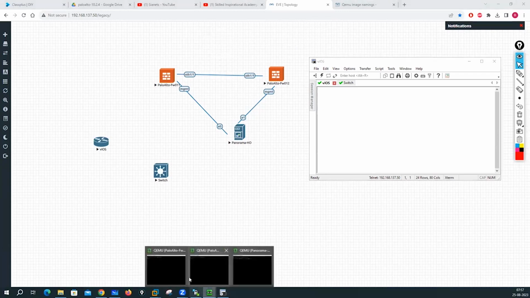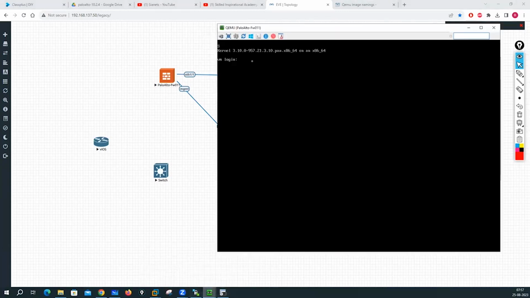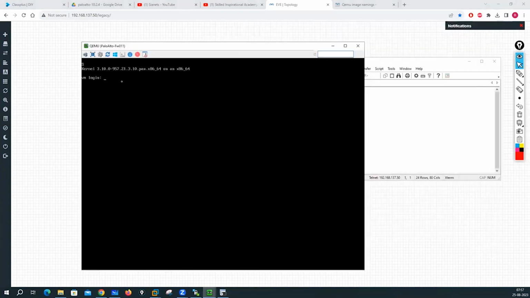Meanwhile, let me see the status of my firewalls. See, I got the login screen for the firewall. And guys, when you get the login screen here, you have to wait at least 5 to 10 minutes. After that only, you have to enter the login. The default username in your Palo Alto firewall is admin, and the default password in your Palo Alto firewall is also admin.